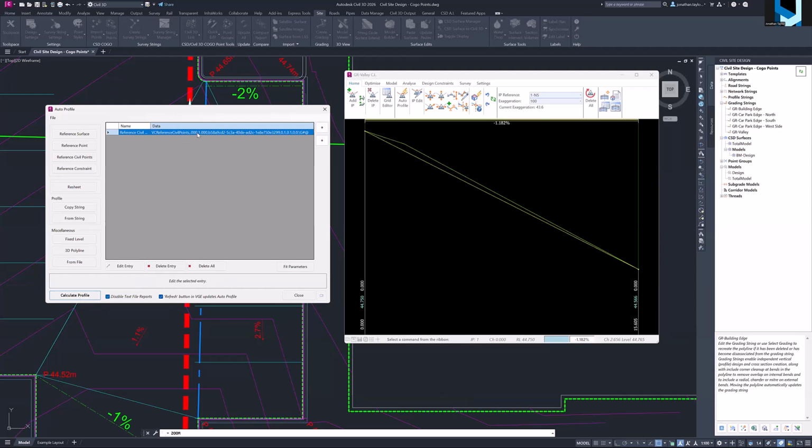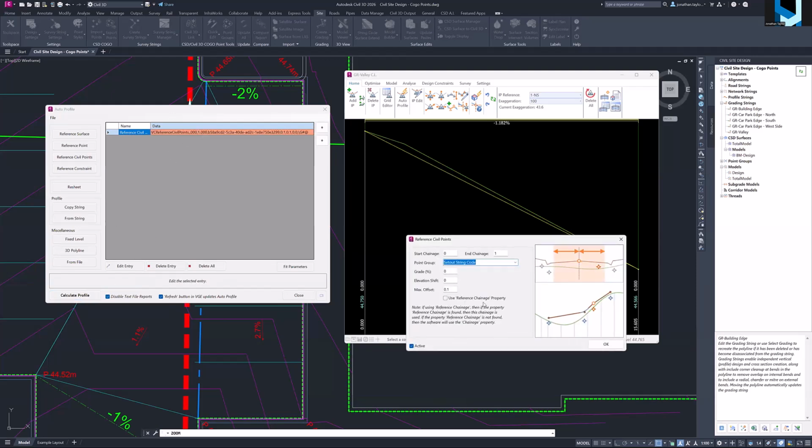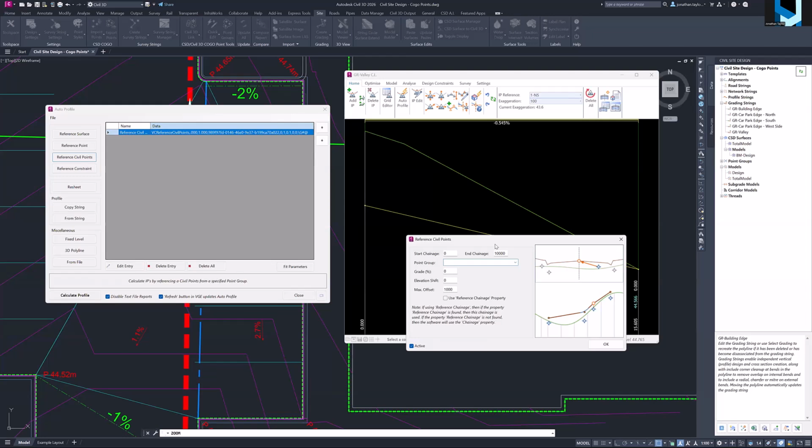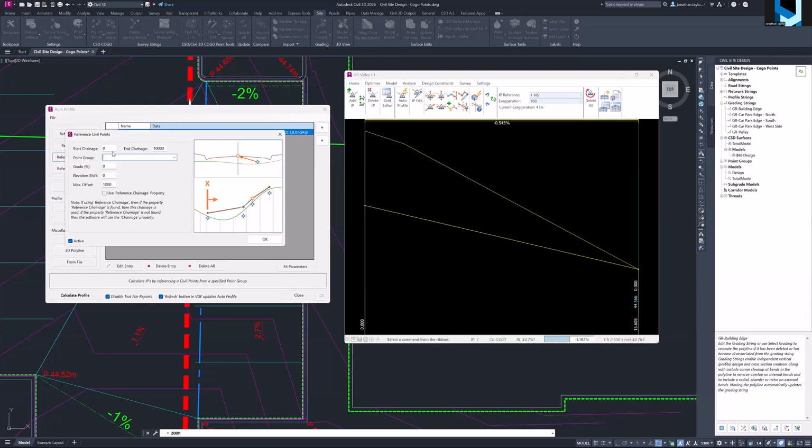Dun, dun, dun. That was super unexciting. Let's just check if I just picked the right one. No, I didn't. There we go. And then we'll close this. In fact, no, we'll do the same with the other end. So we'll go reference civil point, and we'll say from about chainage, well, look, 15 meters is reasonable, to the end.